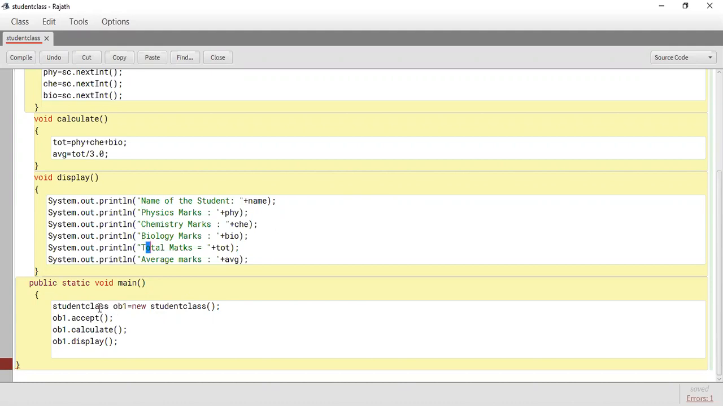What is the class name? My class name is student class. So, student class, space, some object name. I named it as OB1, right? Instead of OB1, I can give any name, but my object name is OB1. I created OB1 is equal to new student class. This is a way to create an object through hard coding.